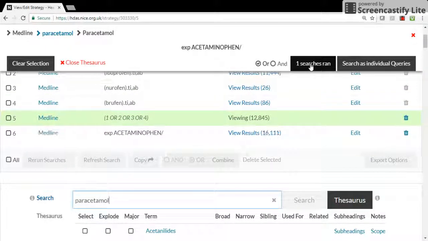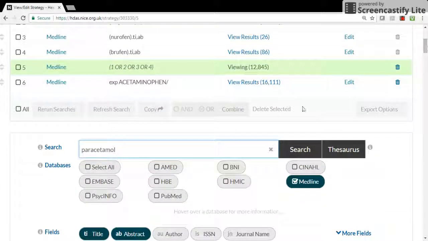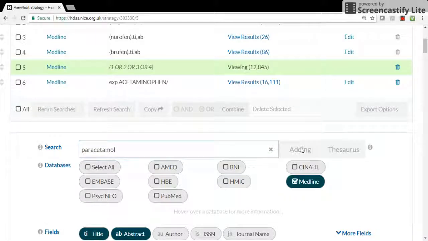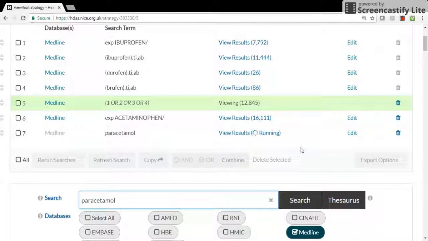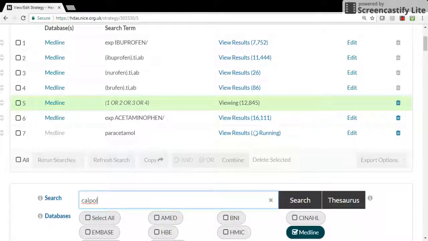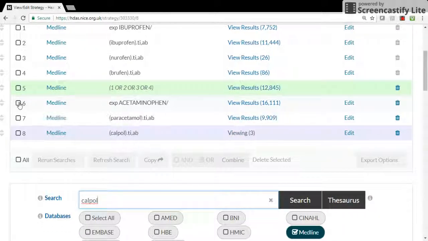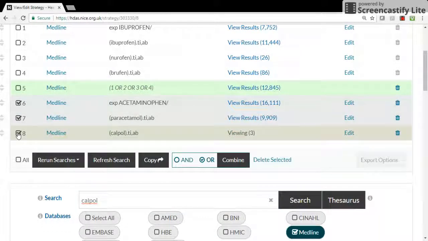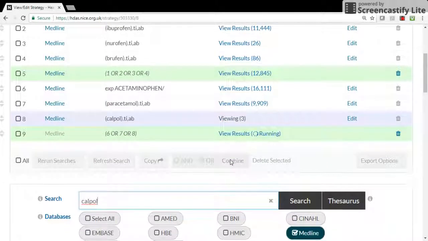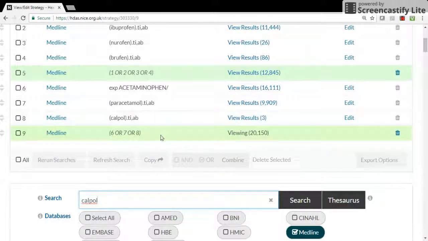Once we've searched on our thesaurus term, remember to close the thesaurus before carrying on searching in the title and abstract field. So we leave paracetamol where it is and simply click on Search. We then search on our remaining synonym, Calpol, typing in our term and clicking on Search. We then combine all of our paracetamol terms together and combine using OR because they all mean the same, and click on Combine. We now have 2 lines to our search, line 5 and line 9.